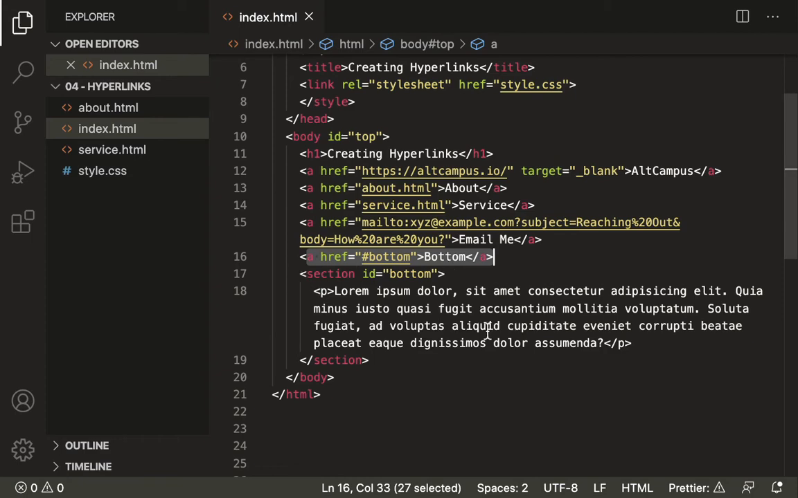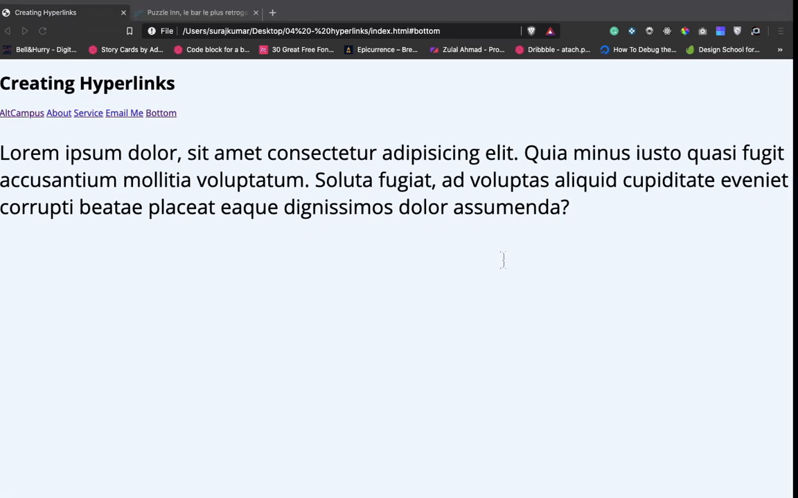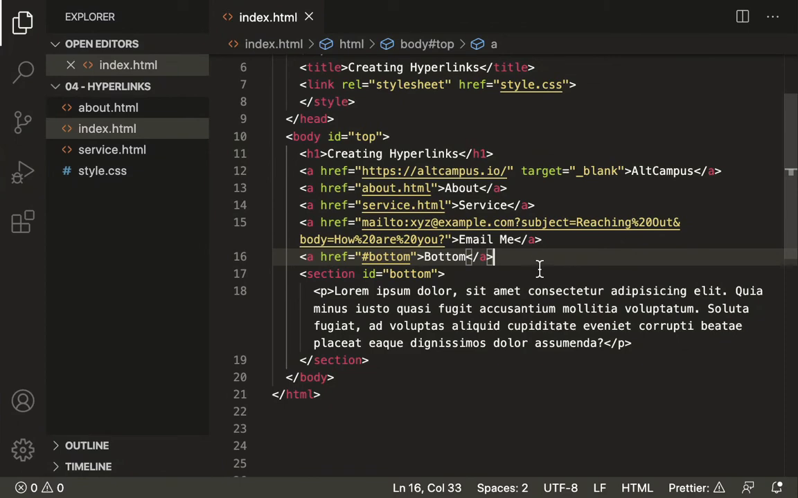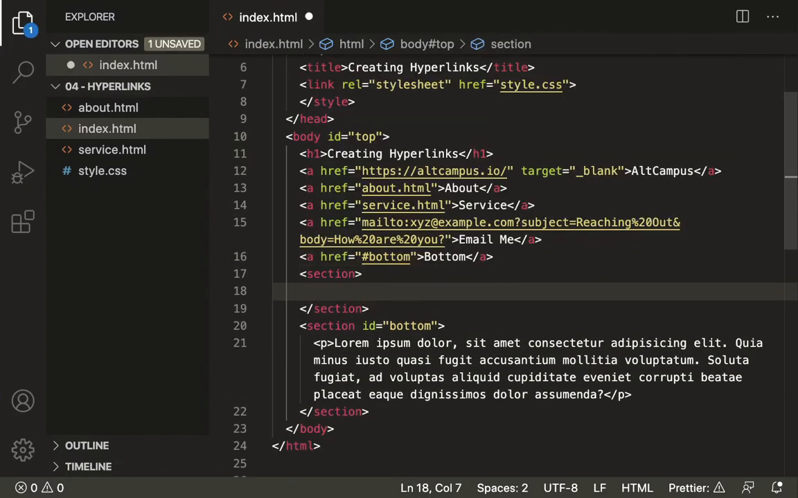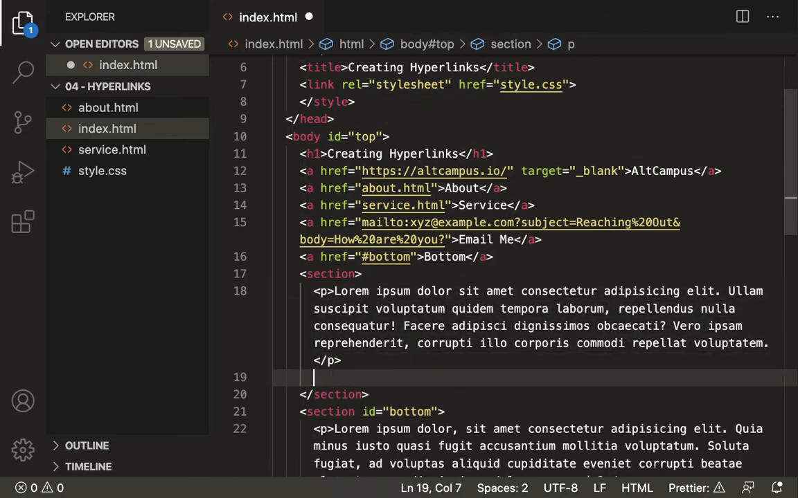So let's go to our page here and give it a refresh. As we can see, we have one section and another link, that is bottom. Now if I click here, it will take us to this section. Right now we do not see any changes because we don't have enough content on our page. Let's have enough content so that the page should scroll. So here let's take another section which is not connected to any link, and inside this section let's take a different paragraph so that we have enough content on our page.